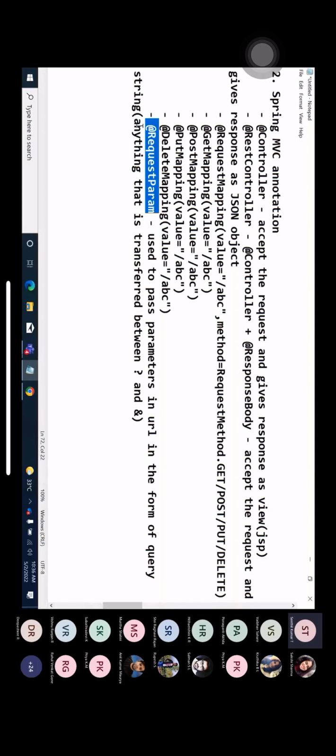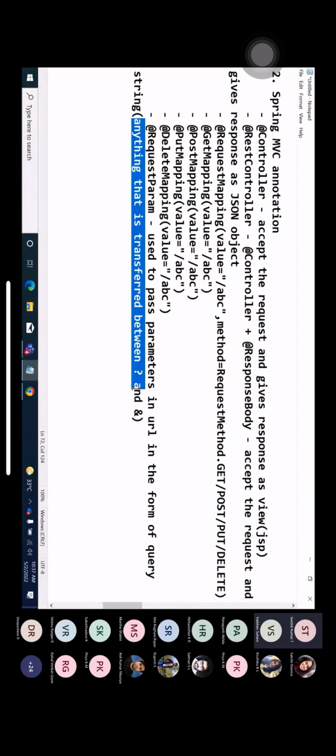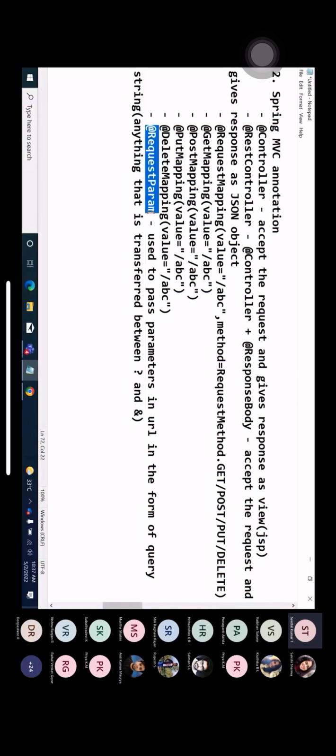So if I want to pass any parameter in the URL in the form of a query string, anything transferred between the question mark and ampersand, I have to go for the @RequestParam annotation. The next annotation is the @PathVariable annotation. What is the purpose of the path variable annotation? Use it to pass some value in the URL and to retrieve it.